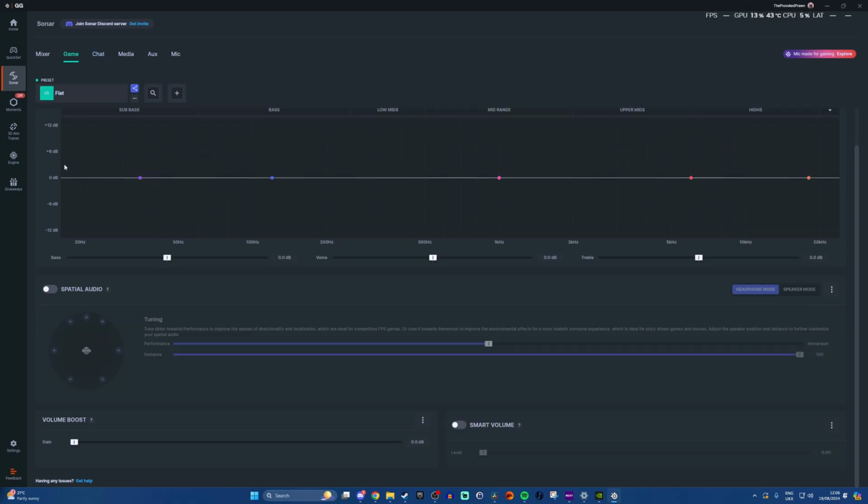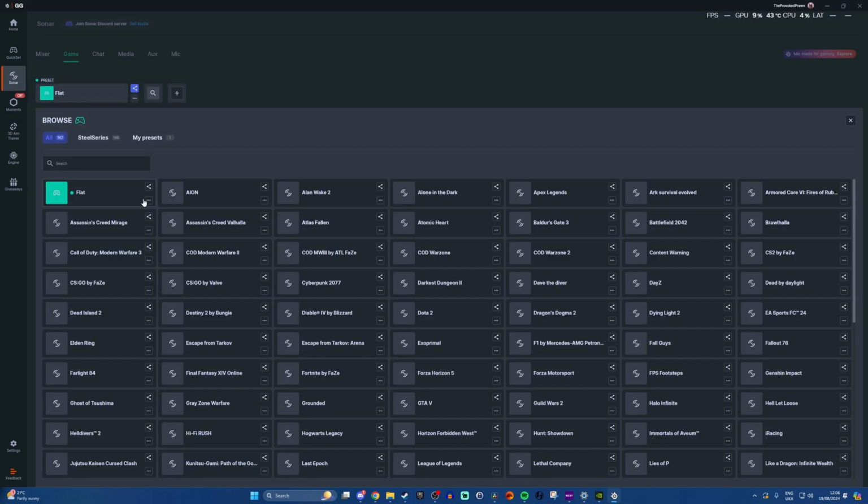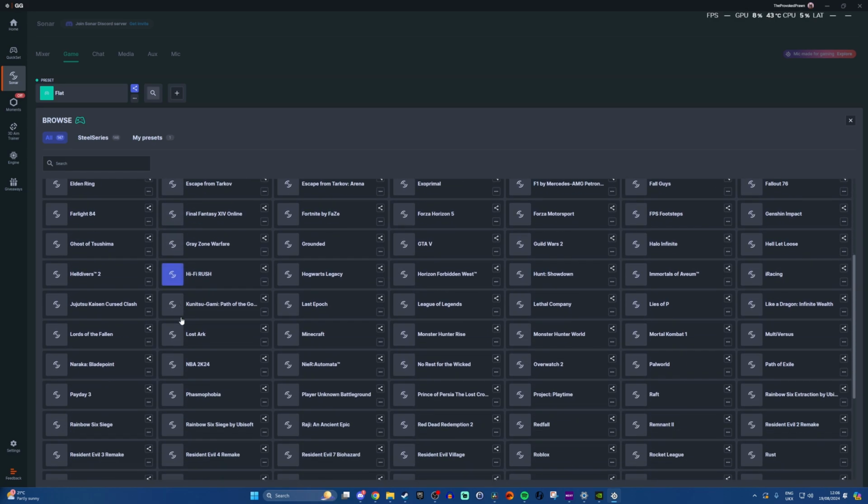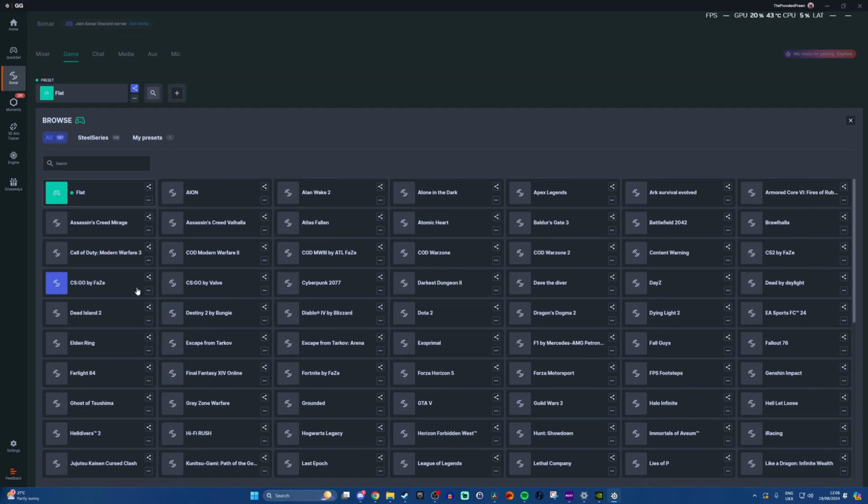The other thing that's neat about Sonar is that you also have presets. So you've got a standard flat preset in here, but if you go into this, you can actually choose from a variety of different games. So you can see we've got all sorts of games. There's loads in here, and you can search for them. There's 147 as standard, but you can see we've got Call of Duty. We also have Escape from Tarkov, for example, in here.